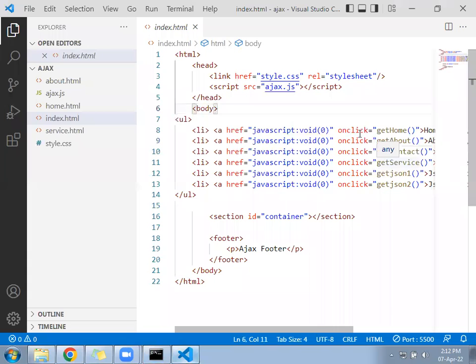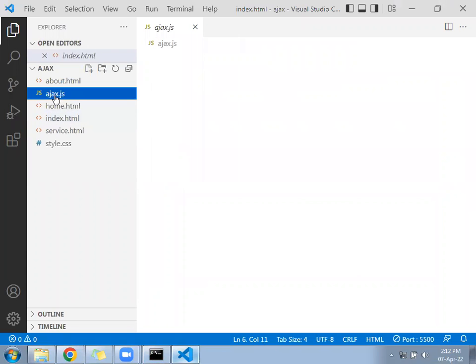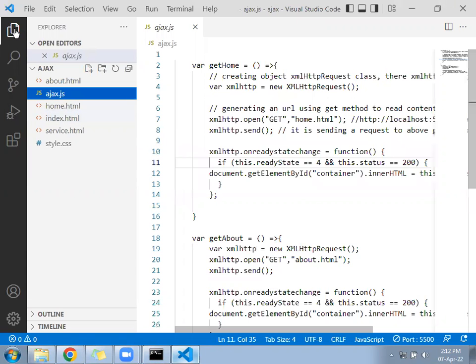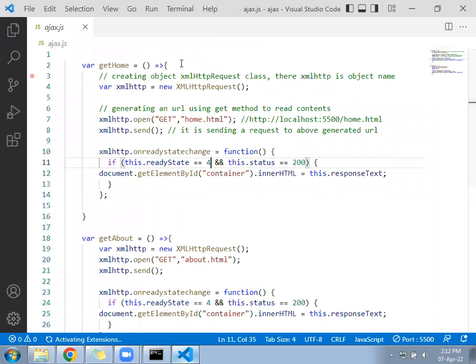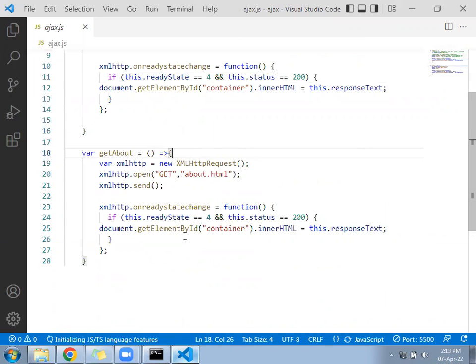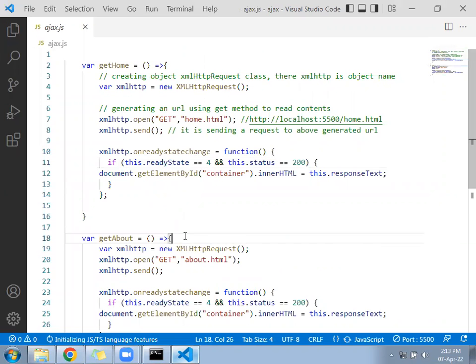Get home, get about, get contact. These functions were written in the ajax.js file. We can open the ajax.js file: get home, get about. In get home, we were calling home.html. In get about, we have called about.html. Two functions were working.